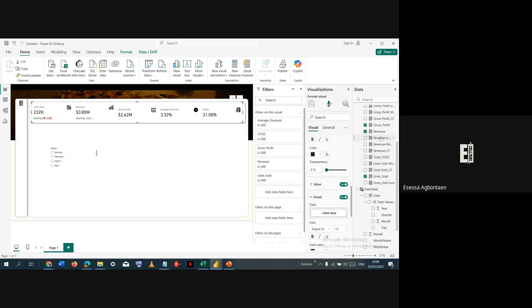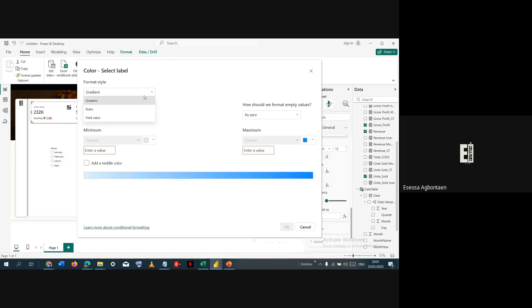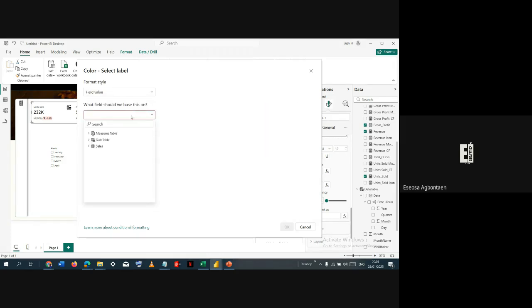Okay, so revenue icon. Great. Then turn off value. Then, based on the field value, CF, conditional formatting, revenue conditional formatting.